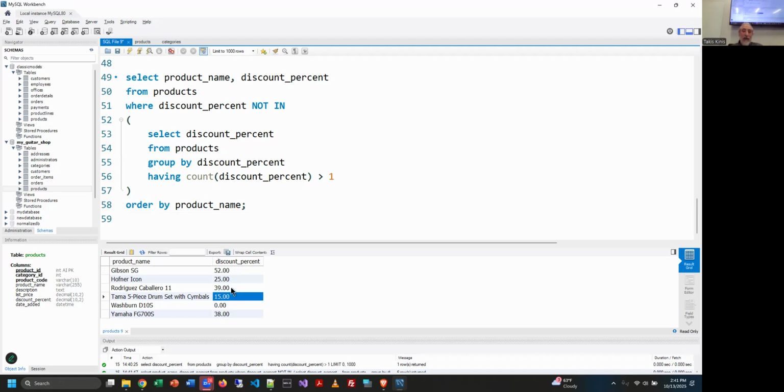Notice this is correct. Here's the why. These are all the ones where the discount percent is unique to that product. That's really what's being asked. See the difference? Where the other ones where I have a bunch of them that have a 30% discount, those are not in this list.